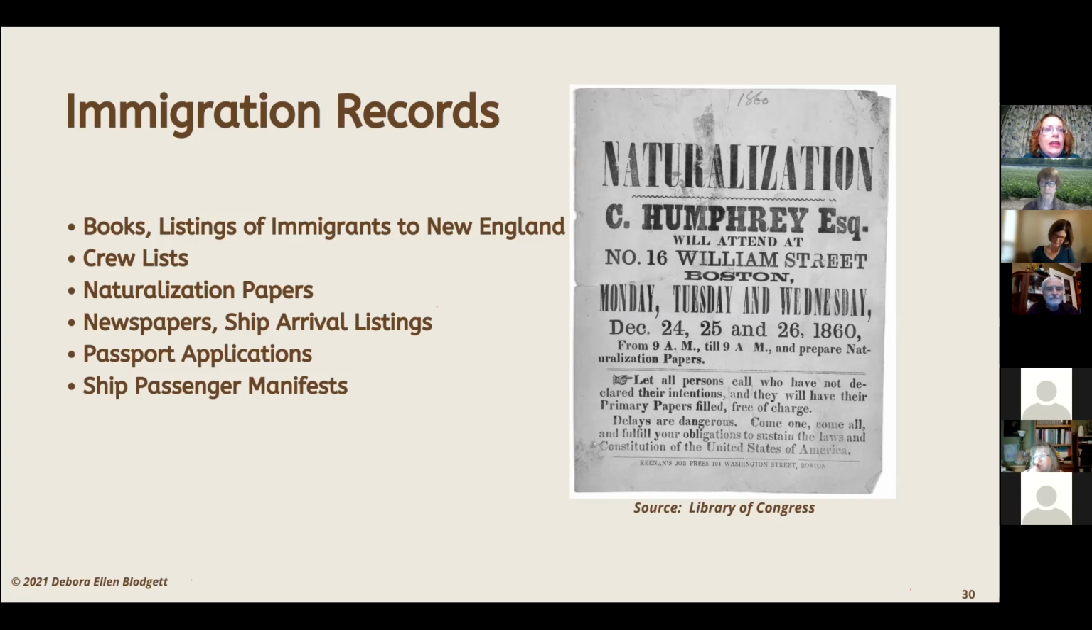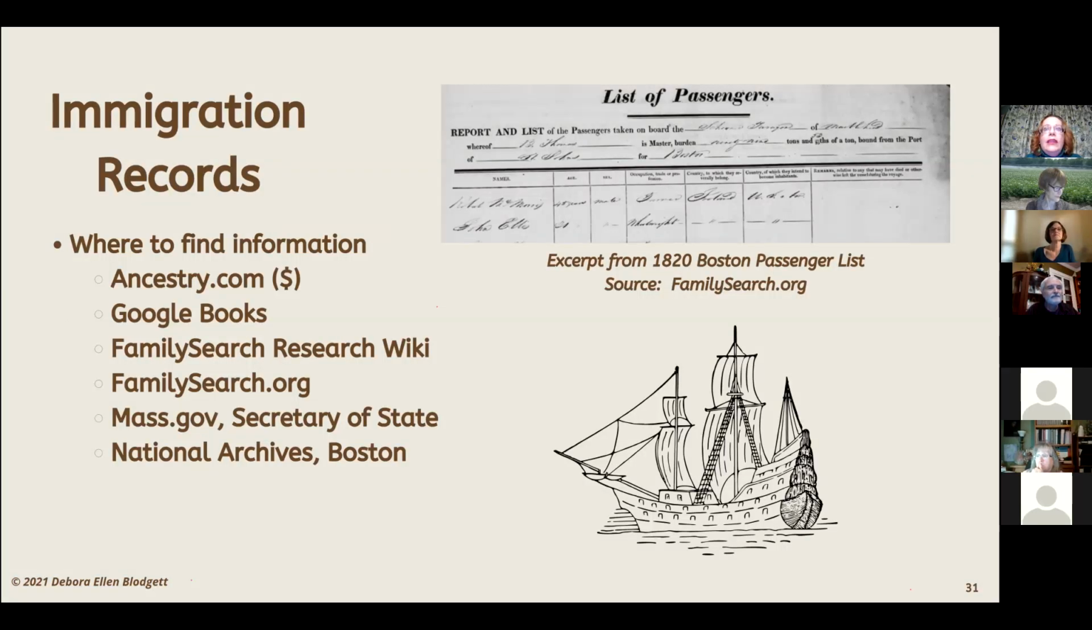But in addition to the manifests, sometimes it was newsworthy that a ship was coming into a port. It might list the dates of the ship arrival. When is it expected? When did it arrive? It might even list some prominent passengers on the ship. Also, there might be passport applications and, of course, naturalization papers. This excerpt is from an 1820 Boston passenger manifest.